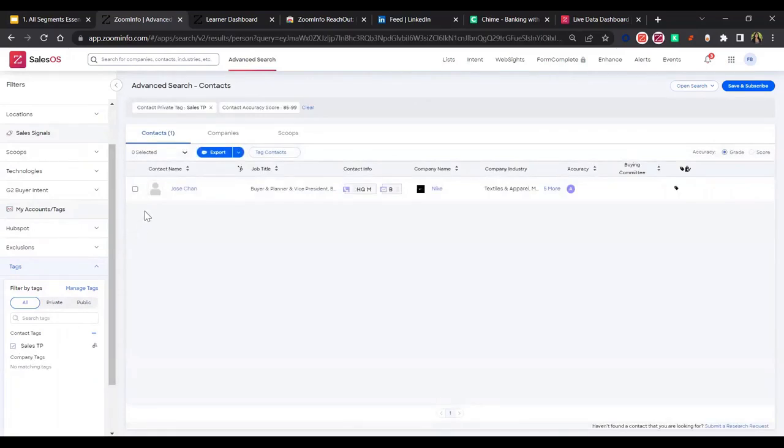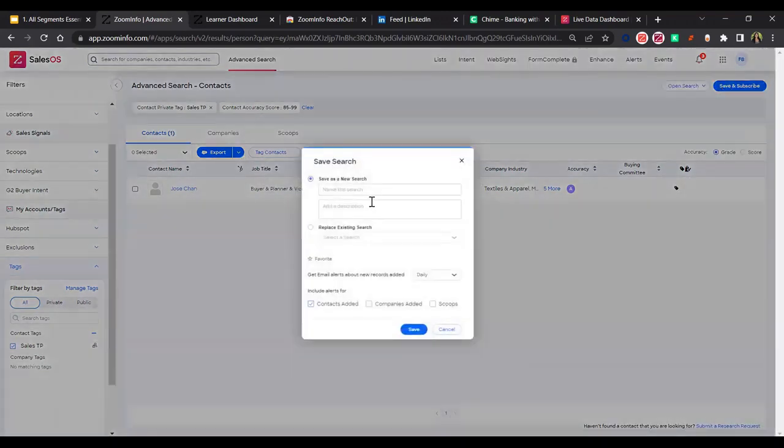Looks like I only just selected one person. And now, if I'm ready, I can export over to HubSpot. I can also, if I add in additional filters on the top right, save and subscribe, save my search, and also get notified anytime there are new records found.